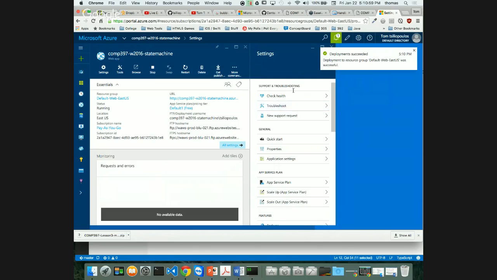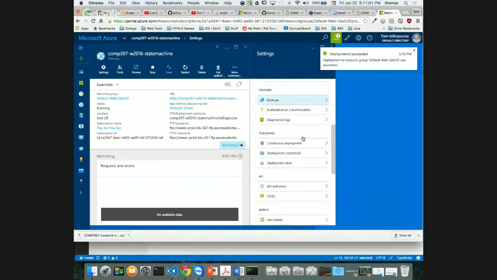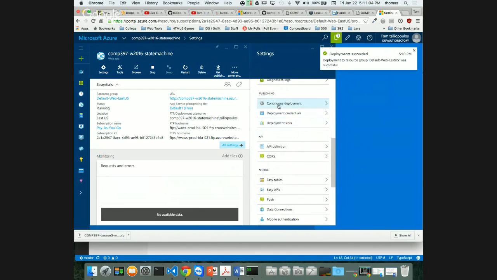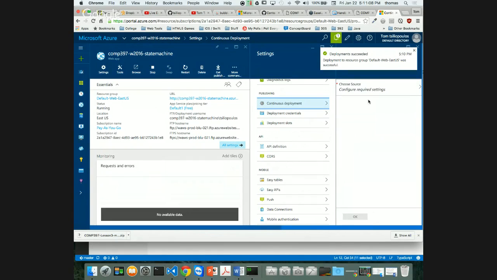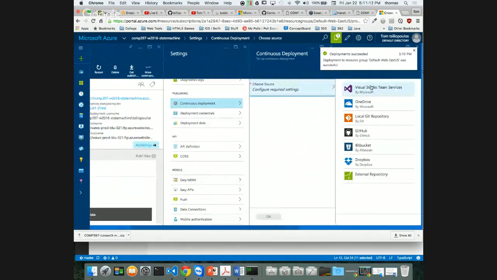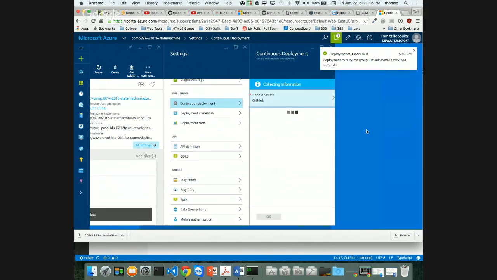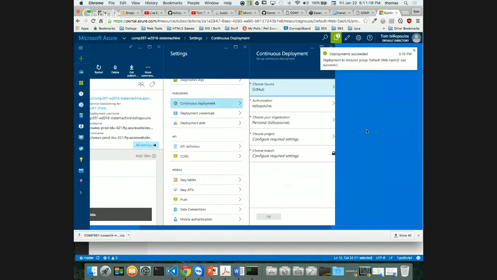I'm going to scroll down here on the right until I get to publishing. And there's an option for continuous deployment. I'm going to click this. It's going to ask me, what do I want to do? I want to link to my GitHub, right? Now, if you've never done this before, it's going to ask you some questions. Do you give authorization for Azure to link to GitHub? My answer is always going to be yes, of course.